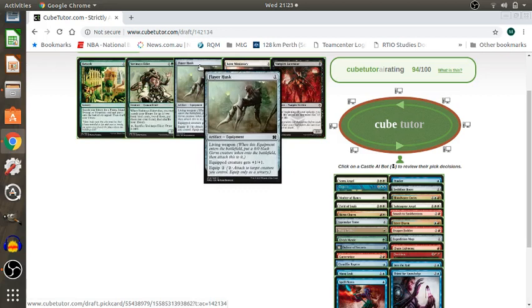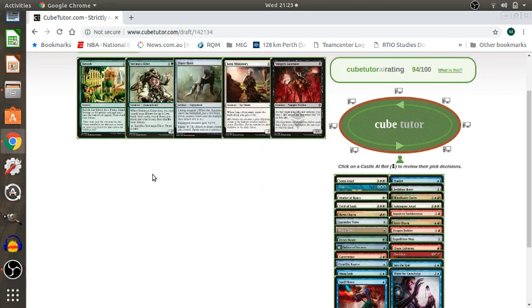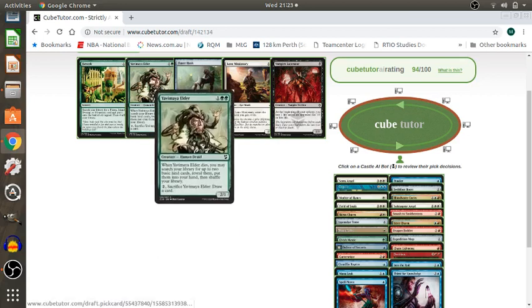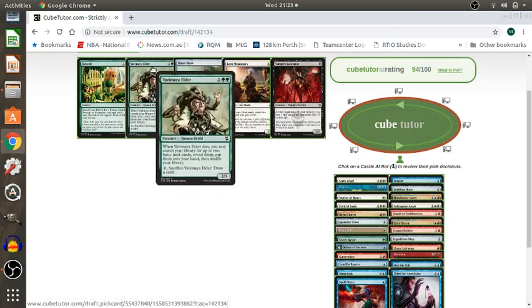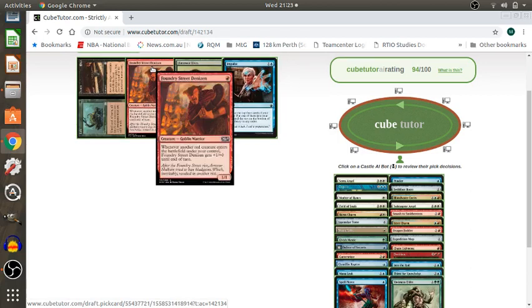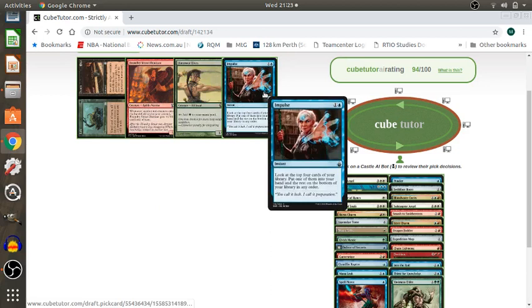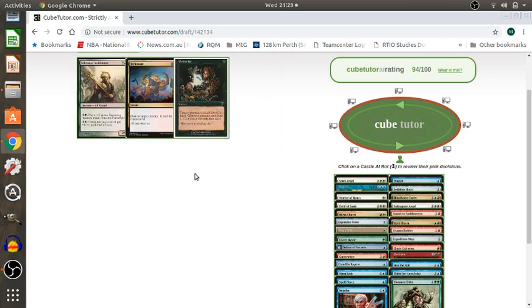Not too many options for us here. Flayer Husk is available to us. It's nothing much to write home about. So I'm just going to take the best card available here. This is a card I don't really want to see the green guy across the table playing, so I'll take that. Impulse has come back to us. Take that.